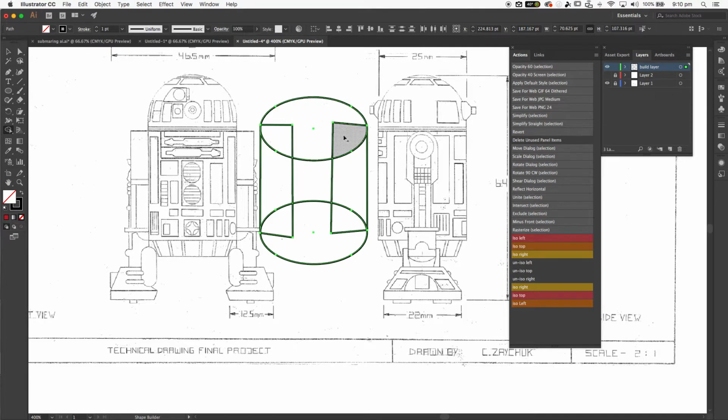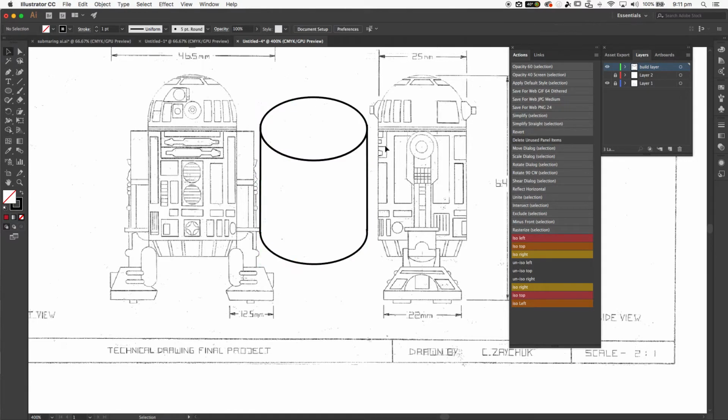Now, Shape Builder tool, as I hover over, you can see it starts defining blocked out areas. It's very similar to the Pathfinder tool, and this is going to help me define my shapes. So if we're looking at a cylinder from the top, well, this is all going to be one shape. Great. As far as the front goes, this is all going to be one shape. And then we have it. We have a basic cylinder.